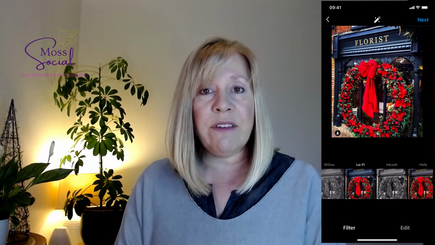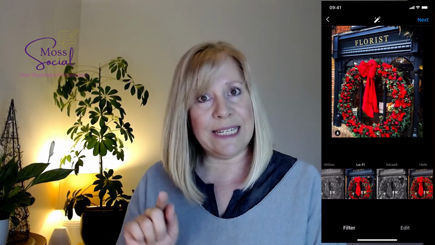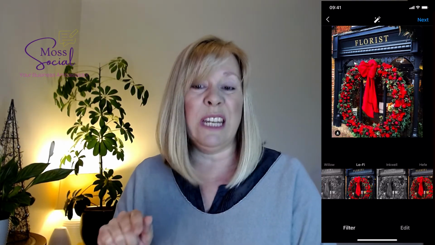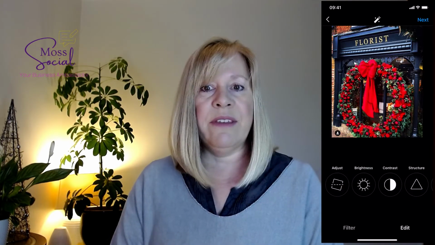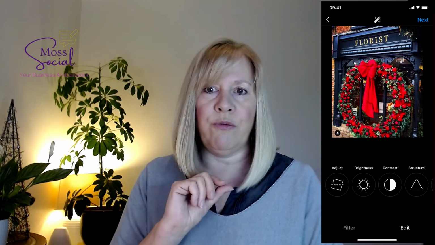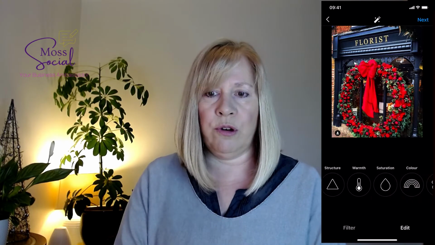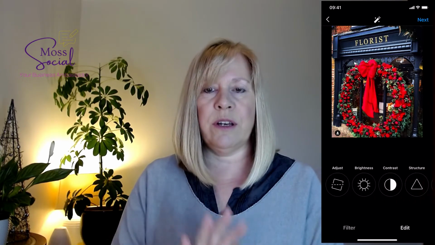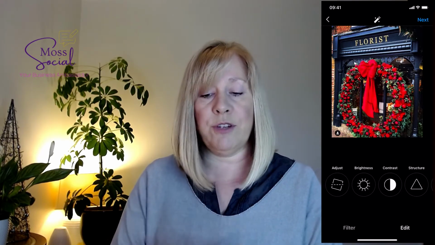So you can either have a filter or not. You do have the option on here to edit your photos. Personally, I prefer to edit in my camera roll because I find the editing app on the iPhone really good. But you can tap on edit, and then that gives you an option to maybe put your photo at an angle or change the brightness or the contrast. You've got all of these options along here, so there's a lot to do, but I prefer to do all my edits in the photo app.